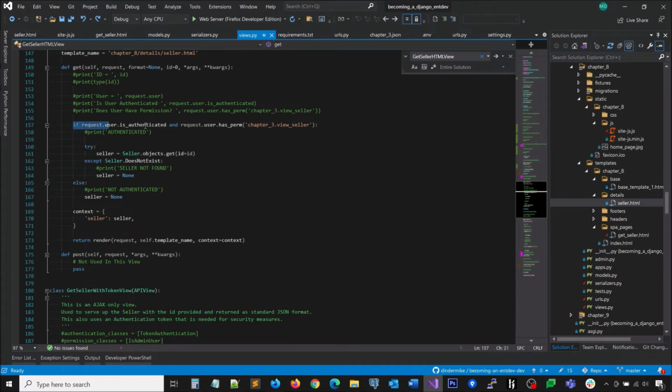Here we check to see if the request user is authenticated, and if that user actually has the permissions to view the seller object provided in the Chapter 3 app. And so this is where, in Chapter 6, we learned how to go into the admin panel and adjust either group or user level permissions for each of the users within your system. And so has_perm is checking to see if that particular permission is granted.